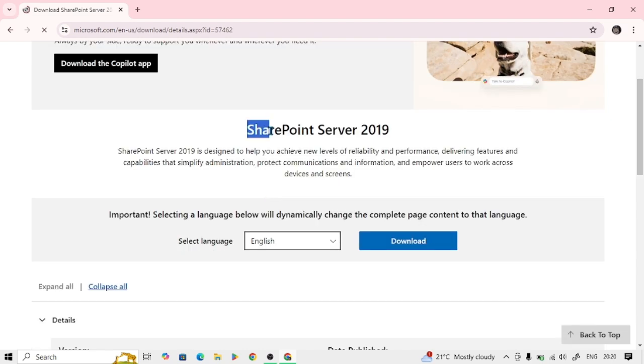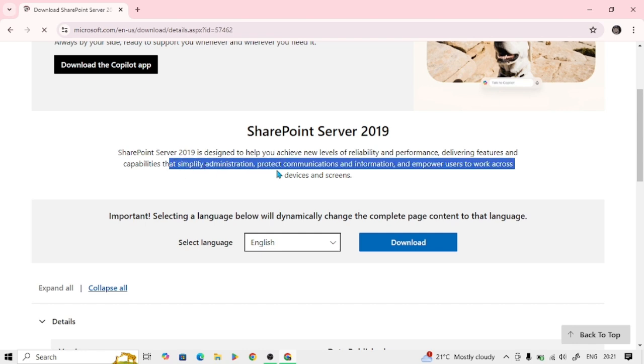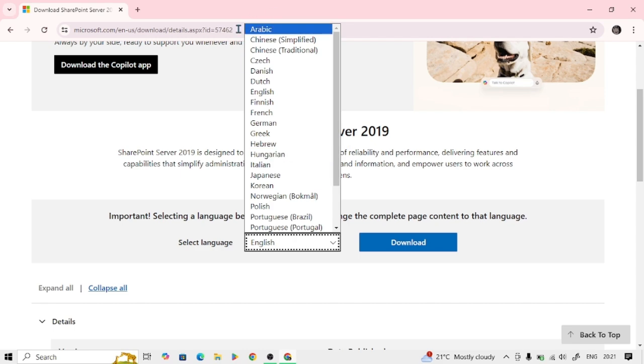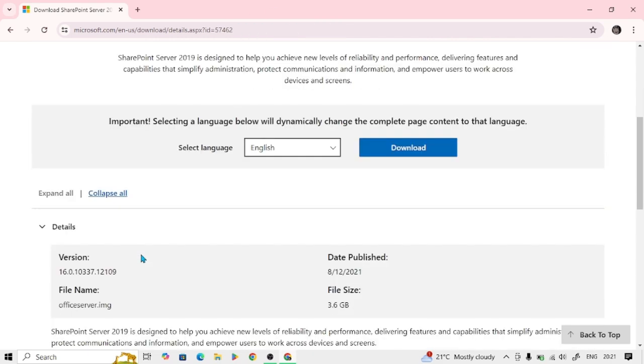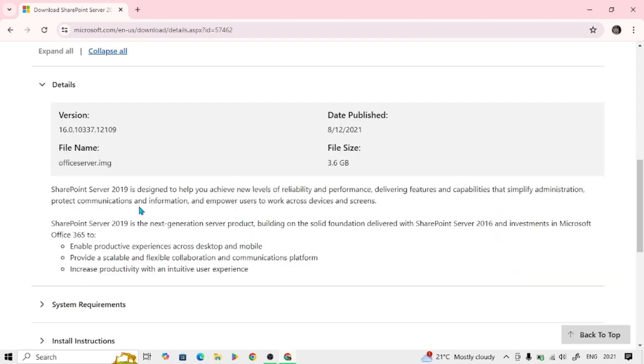It says SharePoint Server 2019. SharePoint Server is designed to help achieve new levels of reliability and performance, delivering features and capabilities that simplify administration and protect communities and information. Now this section is very important. If you speak English, you would click on this. If you speak any other language, you would obviously click on the language that you speak. Just take note of the size of this software. This is software used by Microsoft, so obviously it's going to be large.